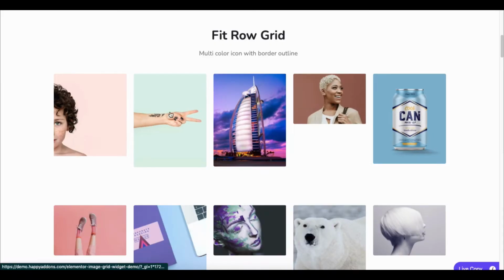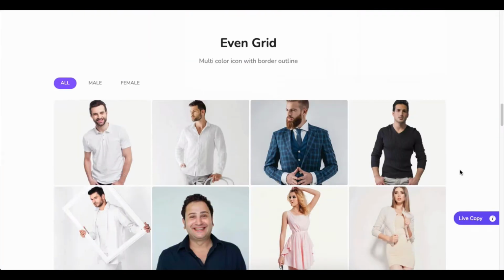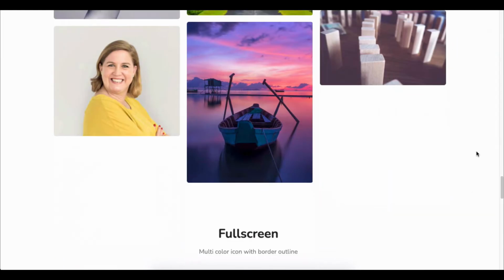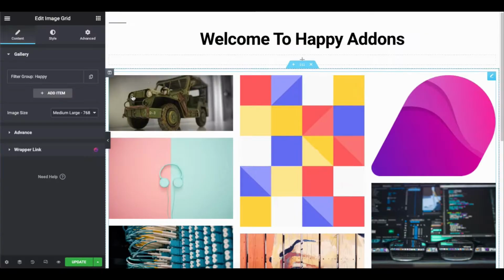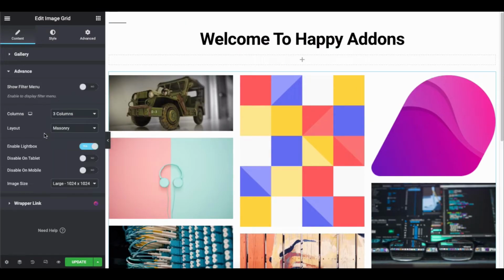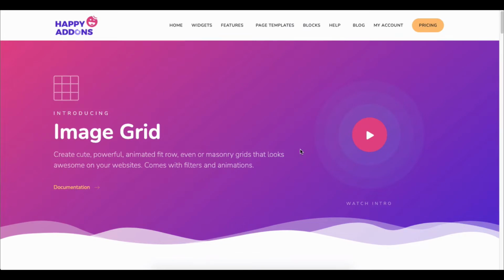Hey guys! We need to add multiple images on our sites, and a grid system will be the best option to show multiple images at a time in a section of a page. You can add as many images as you want, customize its structure, add a filter, and set columns, and layout with the Happy Addons Image Grid widget. Let's see how you can use the Image Grid widget on your Elementor site.